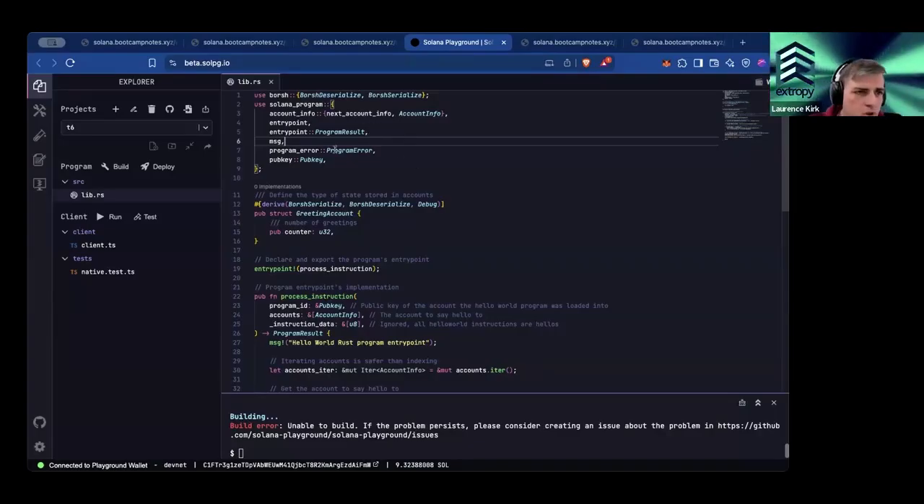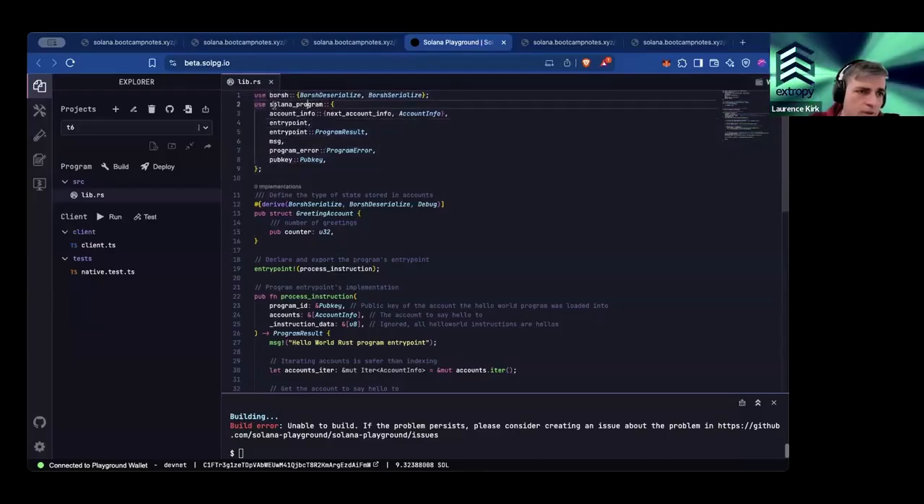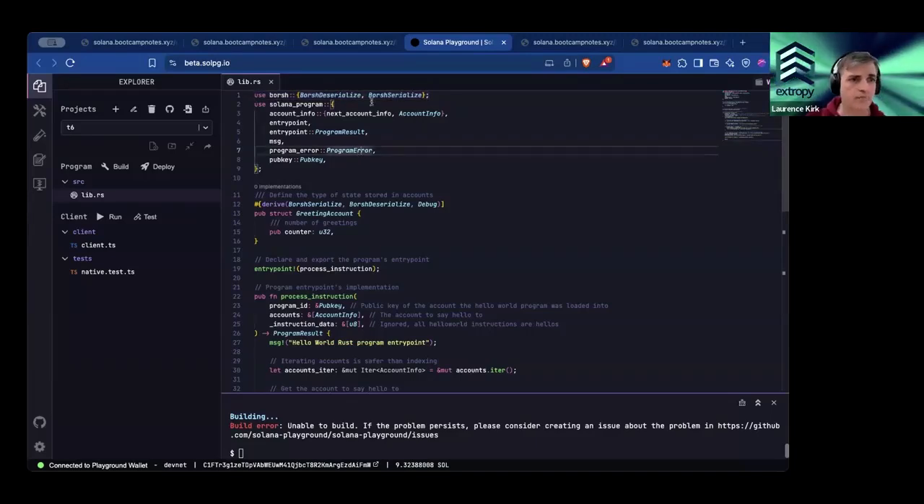So at the top we have the imports. So this is with the use keyword here. So what are these for? Well, the very first one here, Borsh, this is the library that is used for serializing and deserializing of instructions and accounts. So we need to have that.